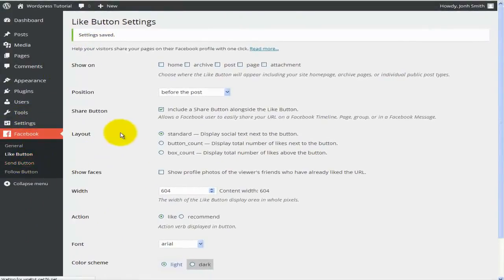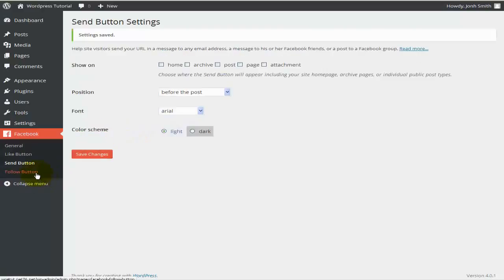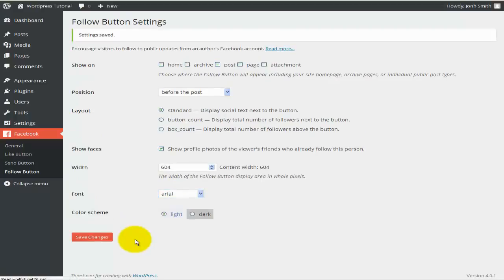I'll go to the send button, and I'll do exactly the same. I'll go home, everything except for the attachments. I'll say before the post, Arial, save changes. And the last option is, of course, the follow button, and I would like my follow button to be displayed everywhere. Before the post, I'll leave it as it is. I'll show faces, I'll select the font as Arial, and I will save changes as well. So basically we have now activated the like button, send button, and follow button.